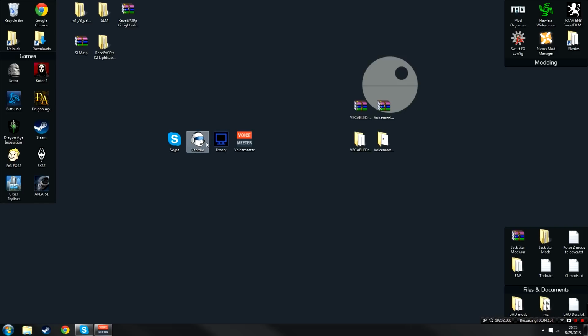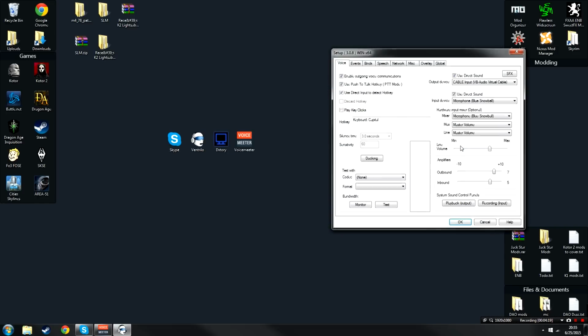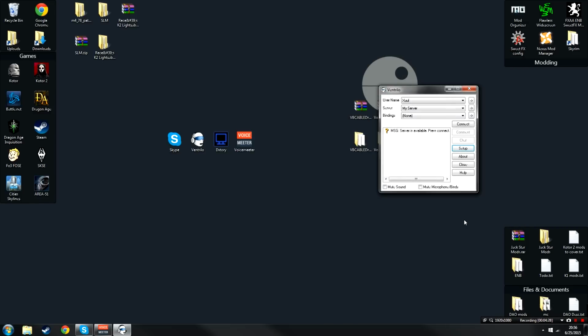If you're using a tool like Ventrilo, it's pretty much the same thing, but I'll go through it anyway. Go to the Setup tab and set your output device to the VB virtual audio cable, and your input device to your microphone. And that's all there is to it. So now we move on to our final step, which is how to set things up inside our recording software. So let's open up DxTory and see what we have to do.